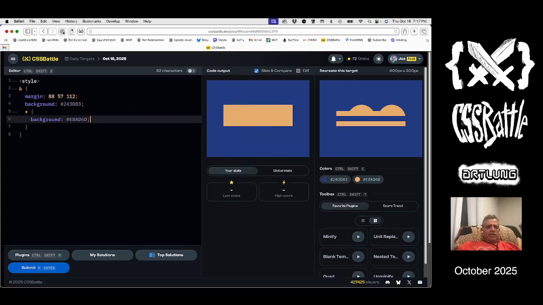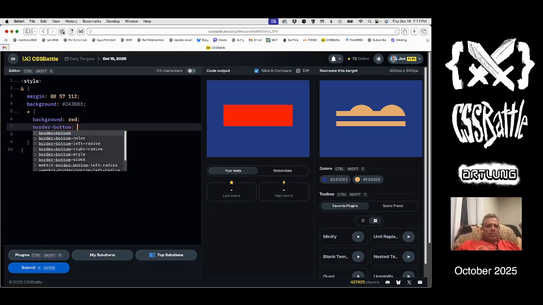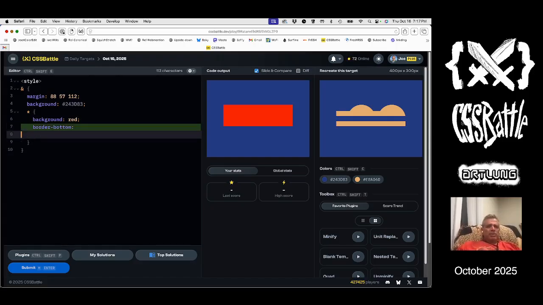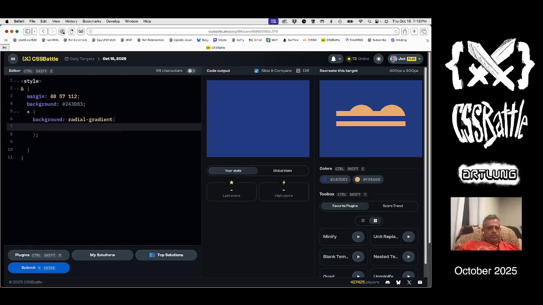If we do that, then we can do a border bottom. Border bottom. I don't want to do border bottom. Nope. I'm not going to do that. I lied. Okay, so let's start with a radial gradient. Radial gradient. And the hilarious radiation autocomplete, which we do not want.